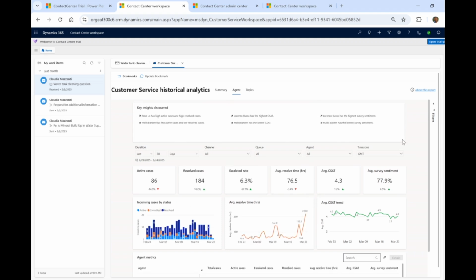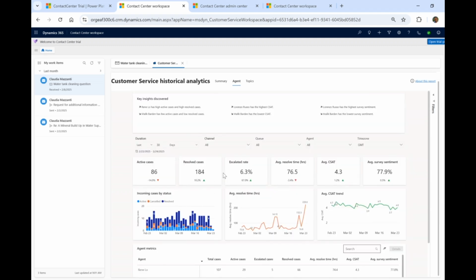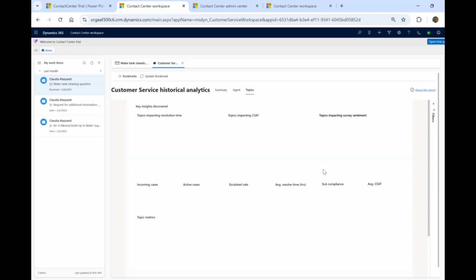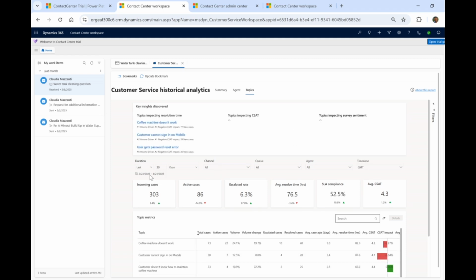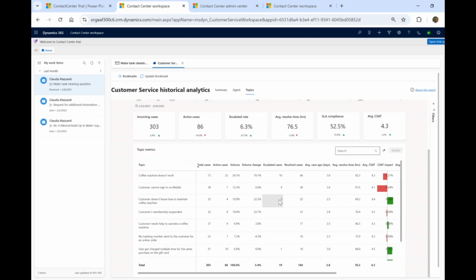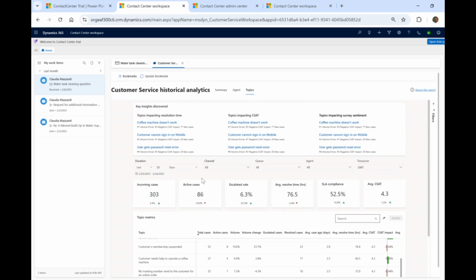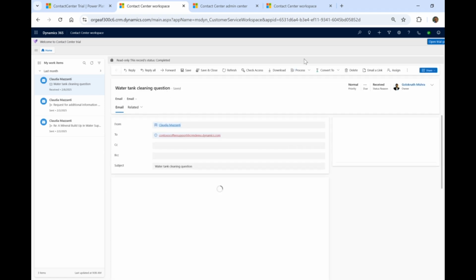If you can see, this is your agent view, and this is all about what it is showing. Okay, now coming to topics, this is all about the analytics reports from the topic standpoint. So if you can see, it really has all kinds of analytics capabilities available.